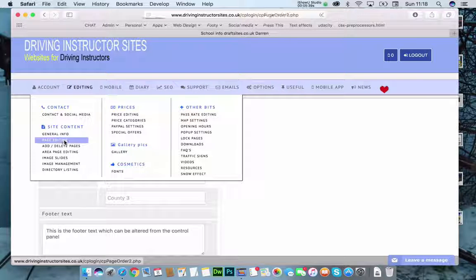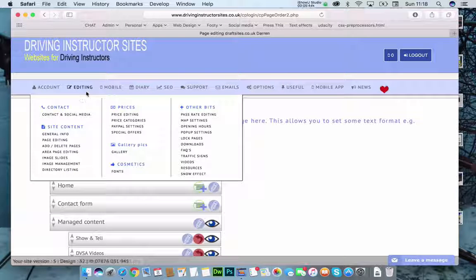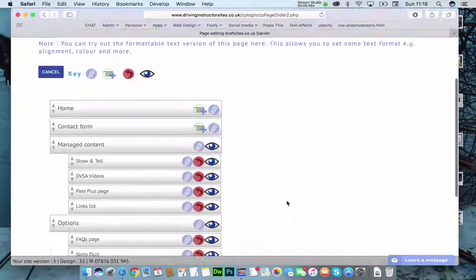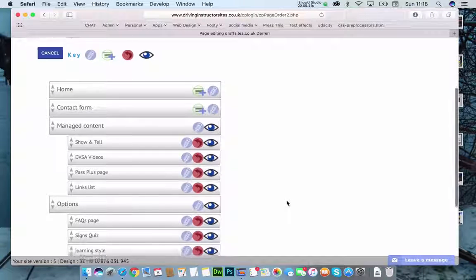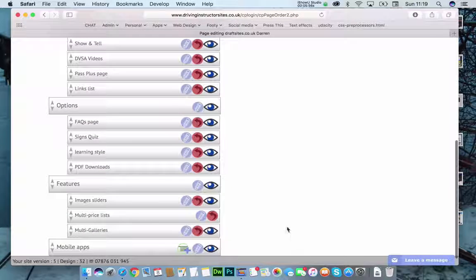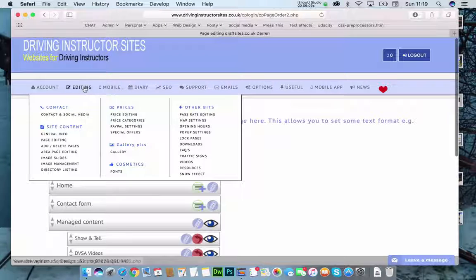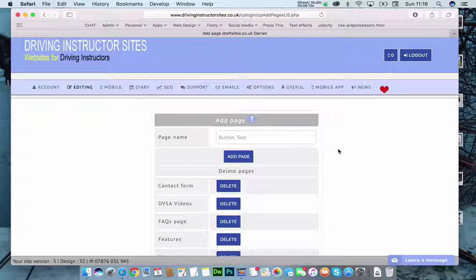Now, the main page here that people go to is the page editing. This is where you actually edit your page content, your text. You can also reorder them. You can set up sub-menus, as you can see here, etc. And again, this will be covered in a different video, because there's quite a lot to go through here. Adding and deleting pages is really quite straightforward now, and that's done through this page here.